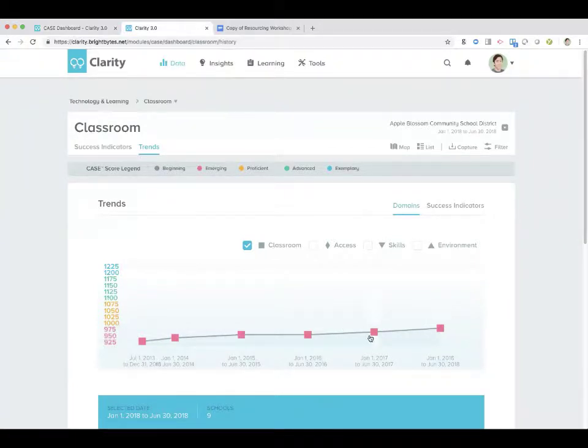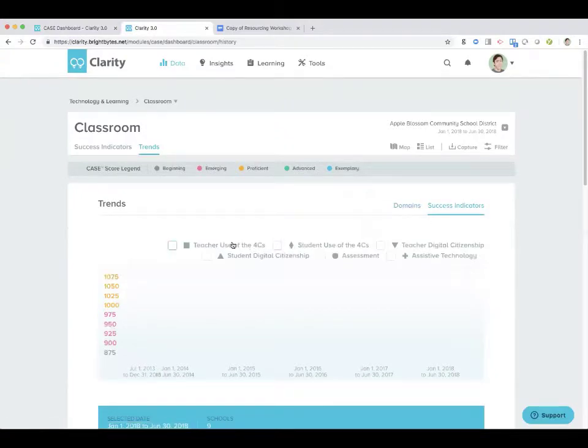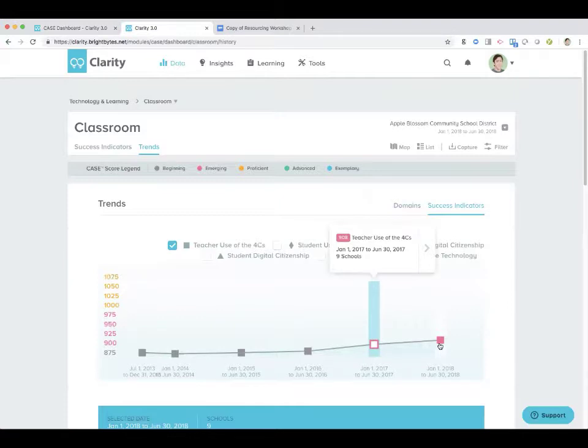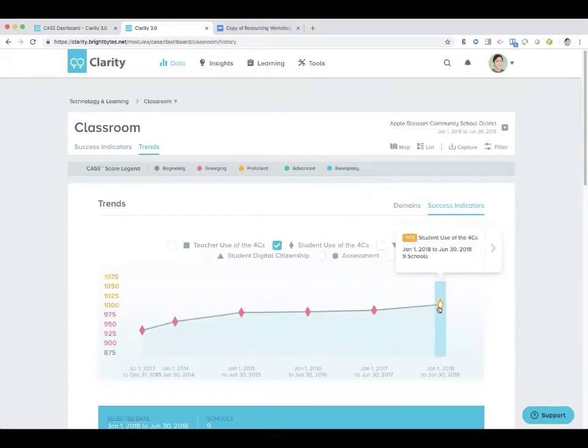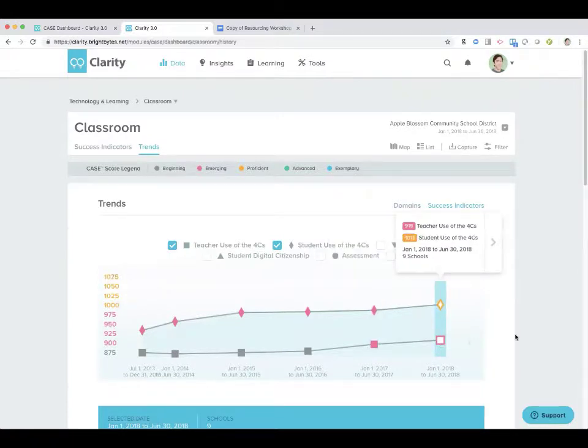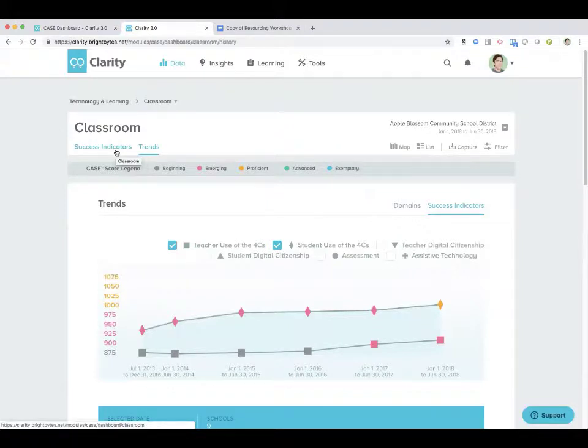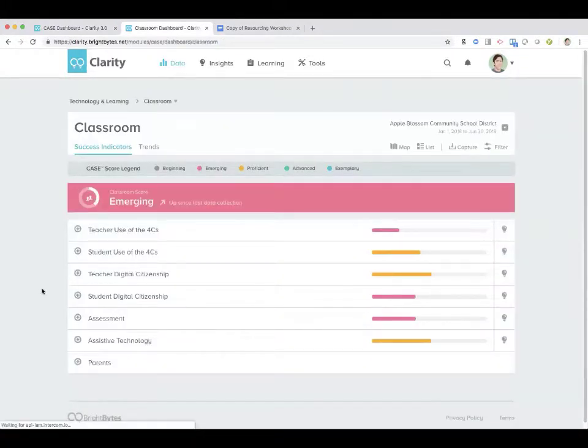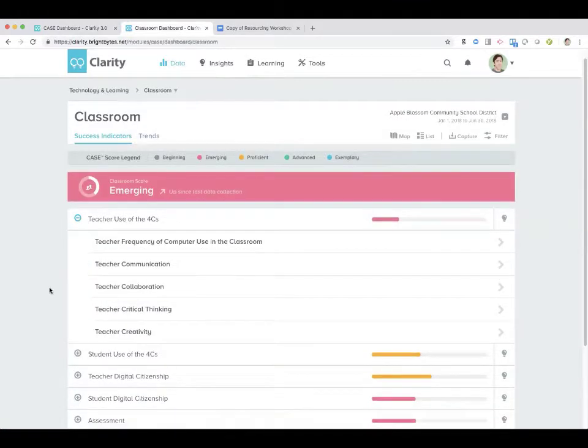So you can see at the domain level how things have changed: 982 previous collection, 997 current collection. But for me, even more valuable is looking at success indicators. I can see since my last collection, classroom teacher use of the 4Cs went from 908 to 919. Student use of the 4Cs went from 998 to 1013. I can have those together, take a screenshot of that if I want to, but just at a high level, great to see where things have changed. I'm going to go back to success indicators. And here, I'm going to open up teacher use of the 4Cs.